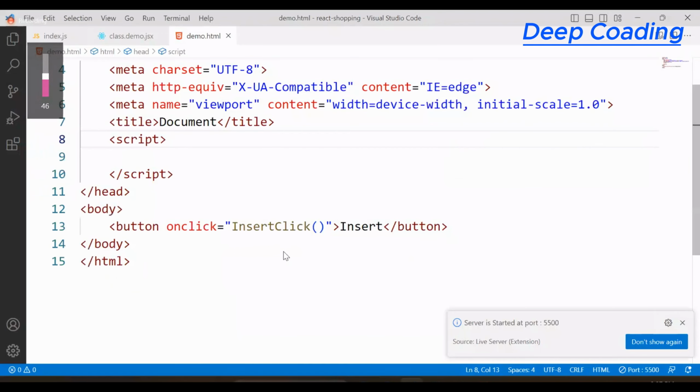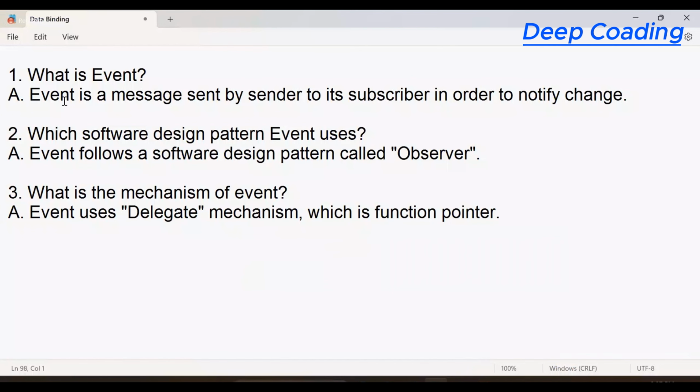But what is the design pattern here? Event handling is following a design pattern called observer. Observer is the design pattern name. Which mechanism is it following? Delegate mechanism. And one important thing you should know is we are using virtual DOM.